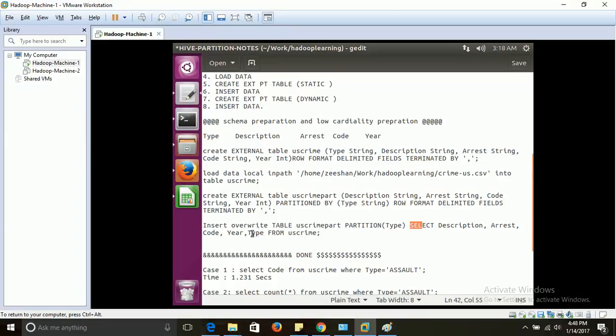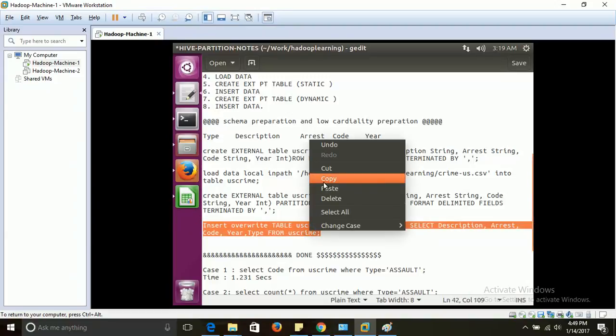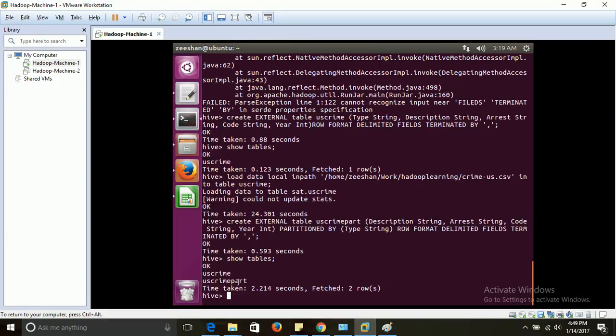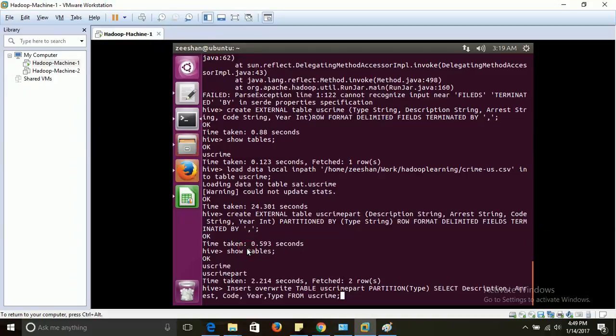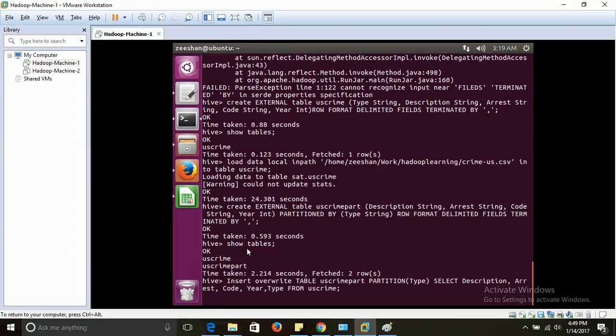And you have to mention, while selecting, the column on which you are doing the partition. You have to mention it at the last, that is type. So let me go ahead and copy this part. Okay, paste it, enter. It may take some time.